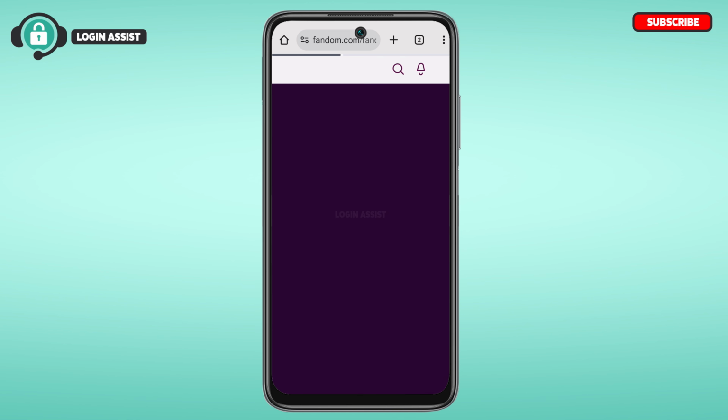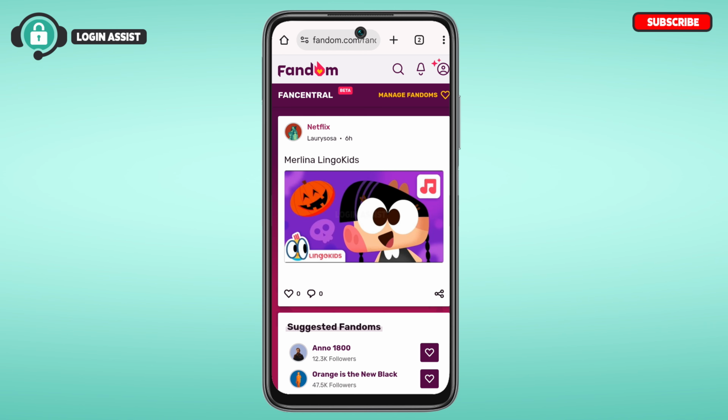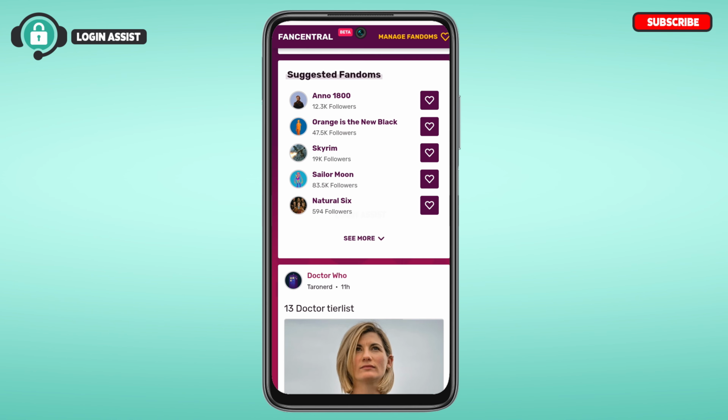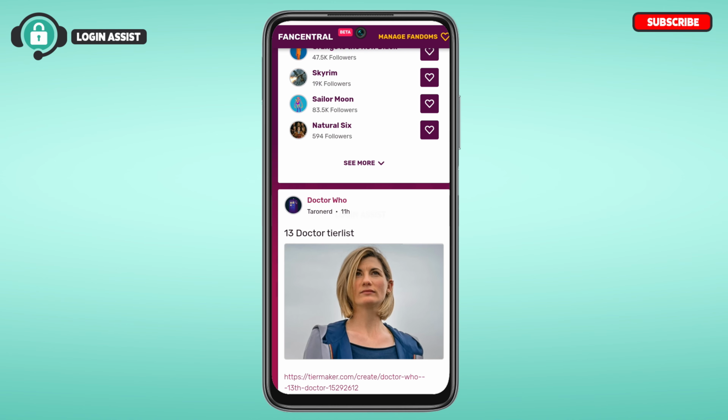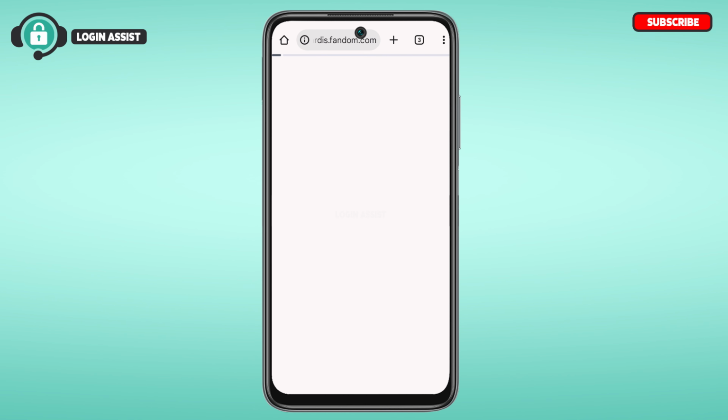Now search for it. After you do that, you can see over here you'll be led to the Fan Central interface of Fandom. Now over here you'll be able to find various posts. What you have to do is simply go to the specific post on which you want to comment. Once you do that, right over here you'll be able to find the icons for liking and commenting. Simply tap on the comment icon.